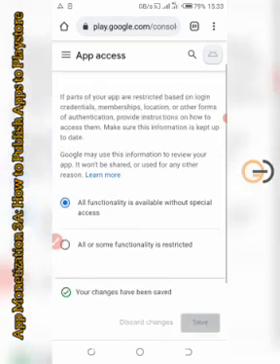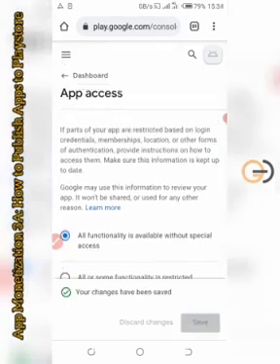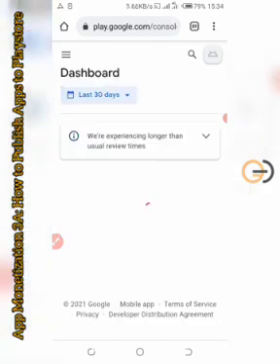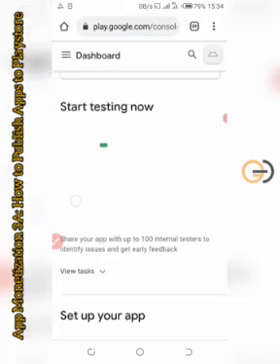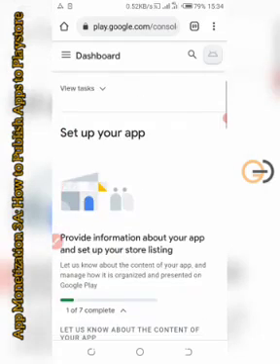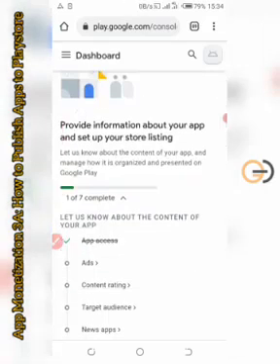So what's the next thing? You click on this arrow to go back so that you can move to the next task. Let's move to the next task now. You go back to set up your app. You can see 1 of 7 complete.